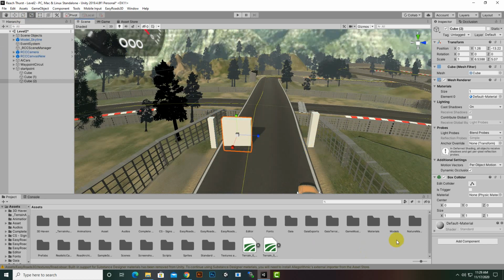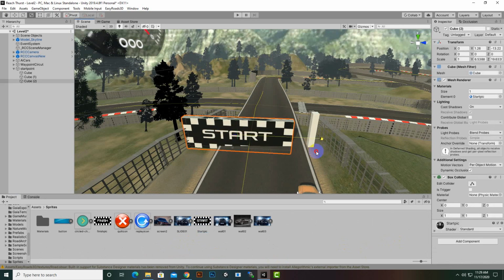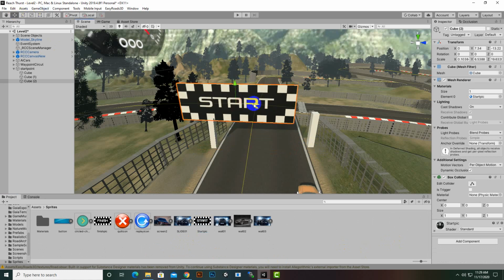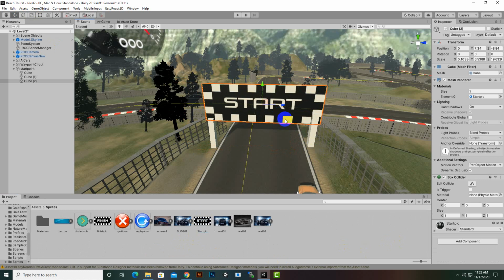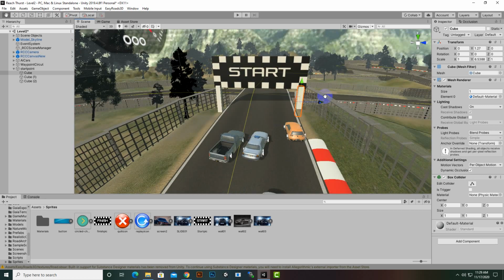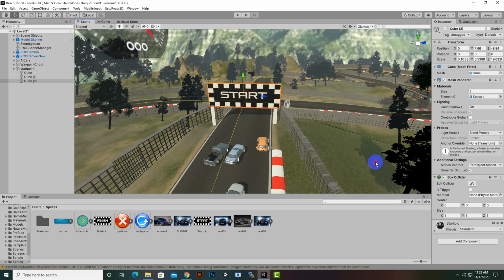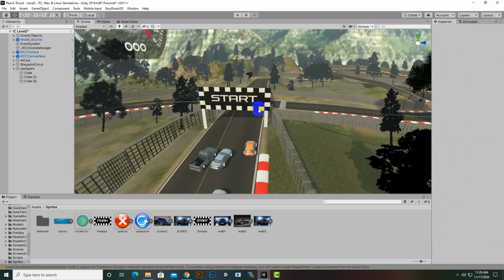And I think we have our sprite for the start point, so we will place our sprite over here, and then we can make it bigger like this, and then place it over here. Okay, for this we can bring it a little bit down and a little bit up. Yeah, that's nice. We have the starting point now.